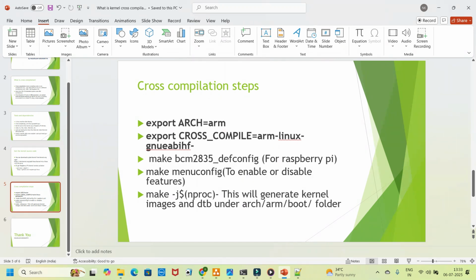Then you can do make menuconfig. This is optional actually. If you want to enable or disable any feature or any driver, then you can use make menuconfig. Then finally you can use make -j followed by your processor number. If you are using 8 processors, then you can use make -j8. This will generate the kernel images and DTB under the arch/arm/boot folder.